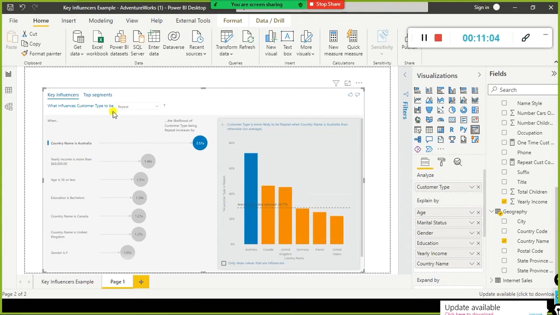What influences the customer to visit my shop more frequently? So in the case of Australia, there is a 2.51 likelihood the customers visit the shop more frequently. Okay, there is a 2.51 likelihood the repeat purchases increase.